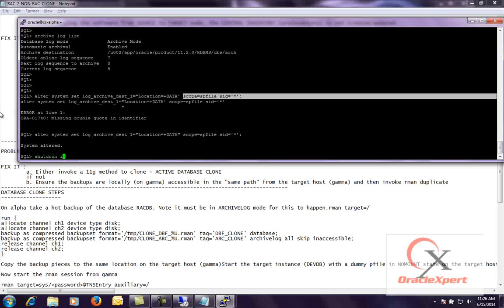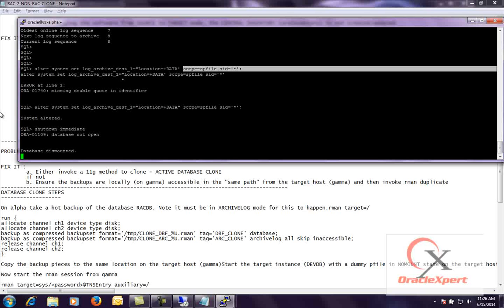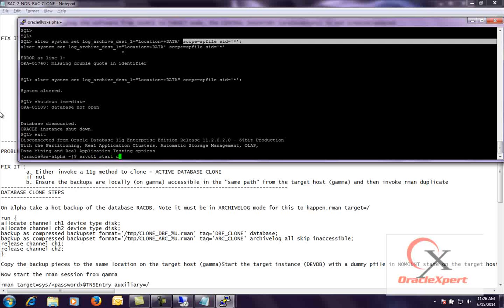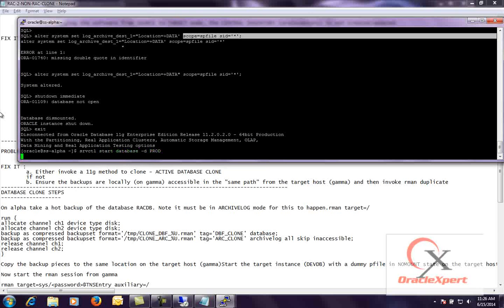Now I am shutting down my instance. And I would start both the instances now. So I said srvctl start database -d prod. Once both the instances are started, I will validate my archives are going to ASM disk group, and I will initiate an rman backup.